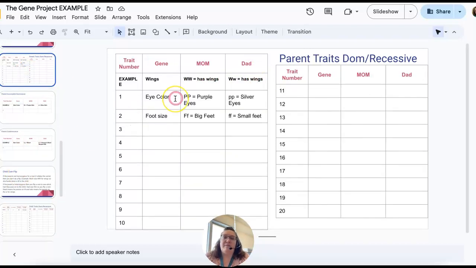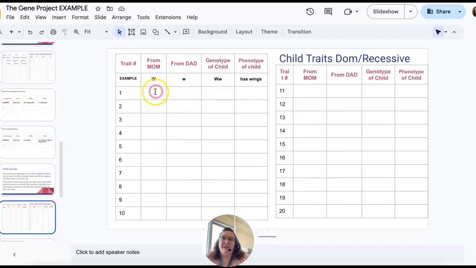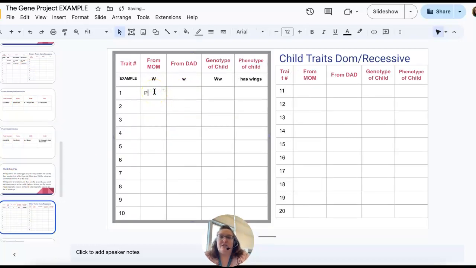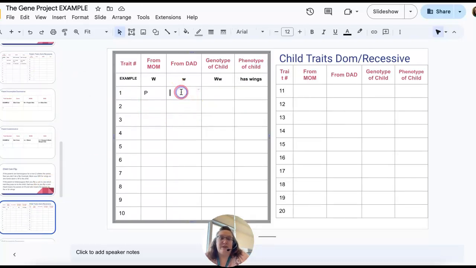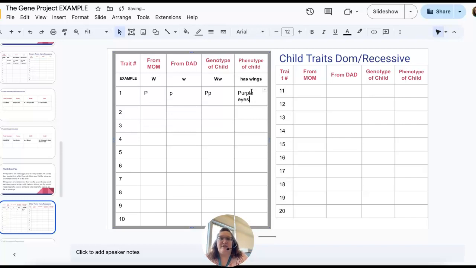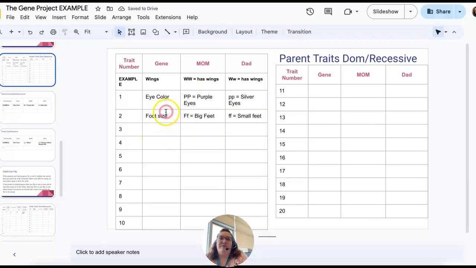So we're going to go back over here, eye color. Mom was big P, so she's homozygous. This was eye color, so she passes on a big P because that's all she has. Dad has two little p's, so that's what he's going to pass on, a little p. So the genotype of the child would be big P, little p, and that means that that is going to be purple eyes.